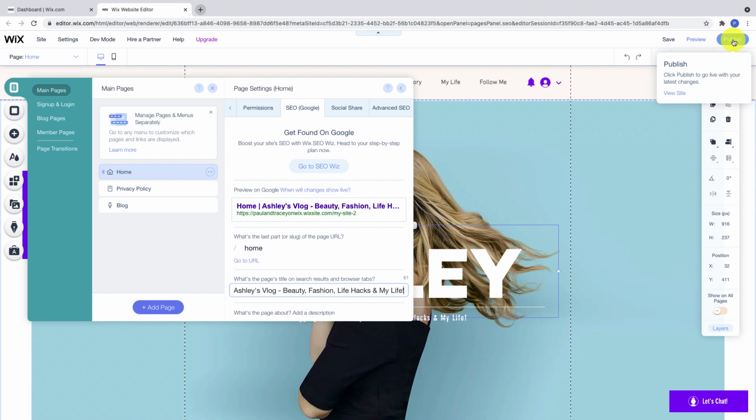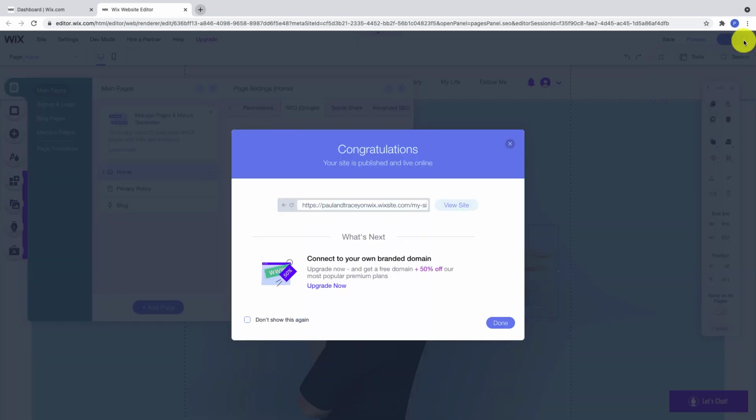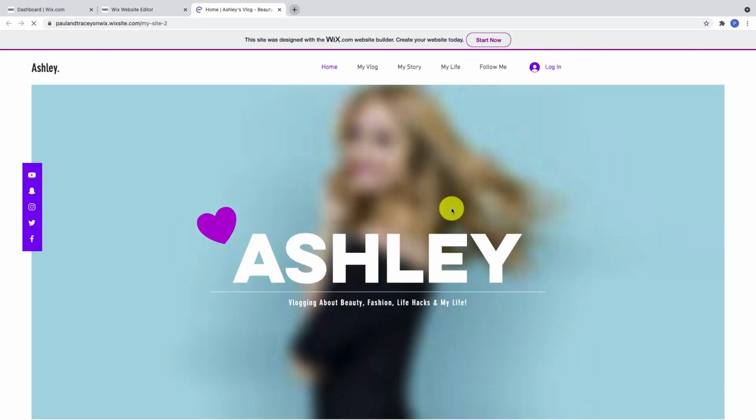So to confirm your new page title, simply click Publish. One thing to bear in mind is that it does take some time before the changes you've made to your page title are then updated on Google.